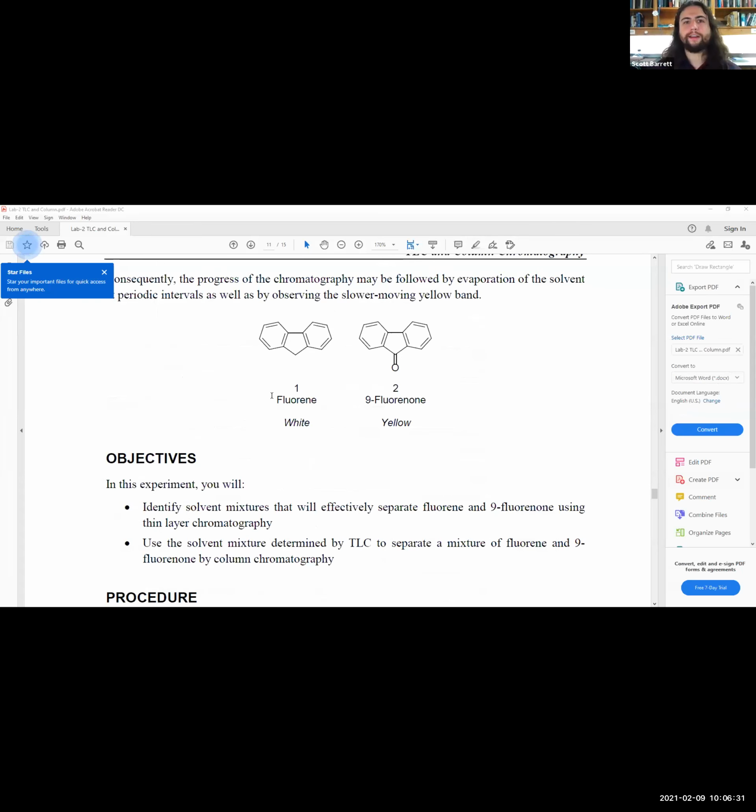So if we look back here, fluorene is more nonpolar and 9-fluorenone is more polar. The reason 9-fluorenone is more polar, the biggest example here that you should see, is this ketone. So that's an oxygen. Oxygen performs hydrogen bonding, making it more polar. However, it does have aromatic groups on here as well as more carbon chains. So it's not explicitly an extremely polar compound.